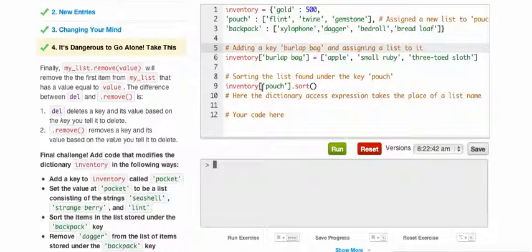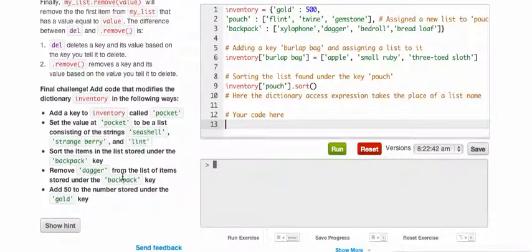In the inventory, it says I'm going to sort just the pouch list. So rather than flint, twine, and gemstone, it will go gemstone, flint, and twine, I think. We can check later. And then it says your code here has a lot of requirements. First it says add a key to inventory.